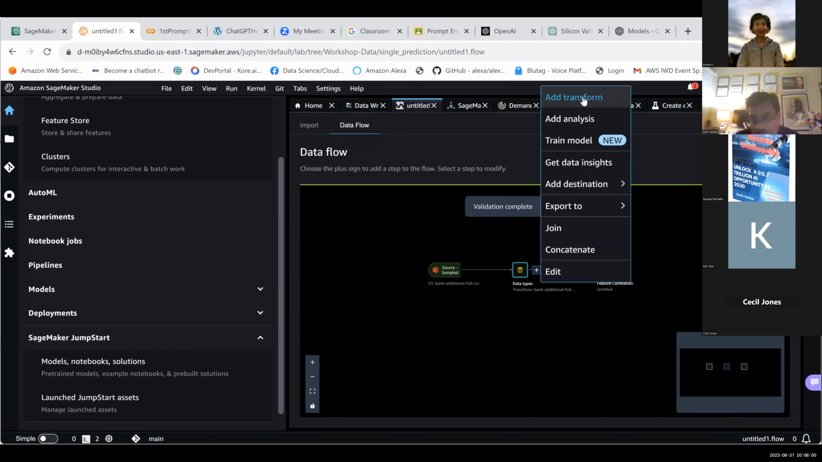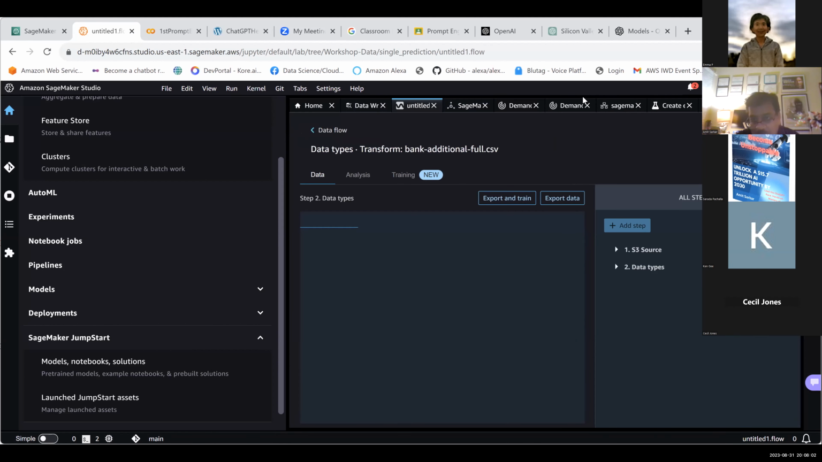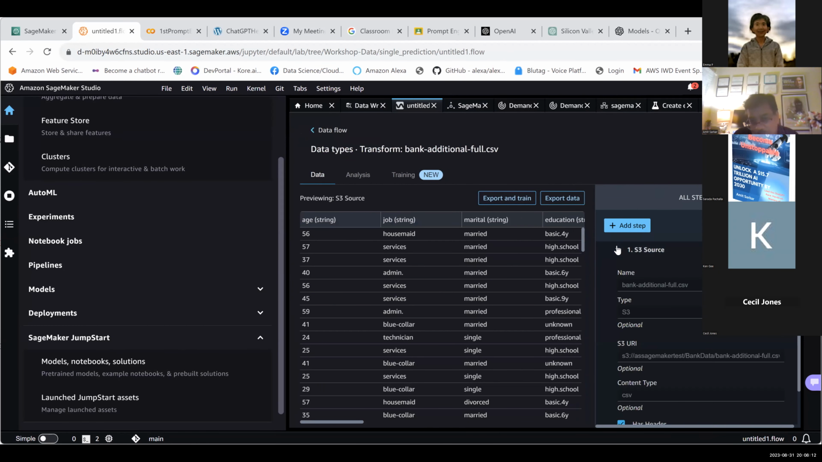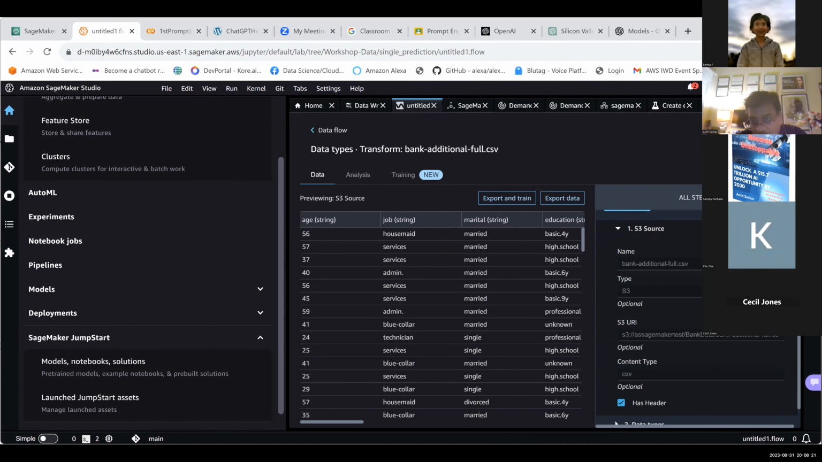You can add a transform. You can transform your data, and you can see this, and this is your data. Now you can add steps. You can export this data. These are all pre-built. All you have to do is upload your data, and it will do everything. You can transform your data. Your data is there. You can do all kinds of things.